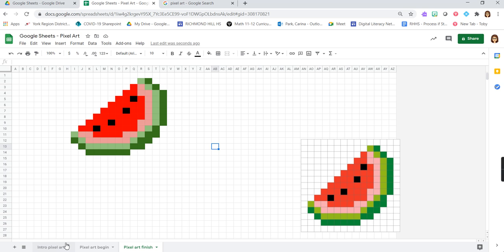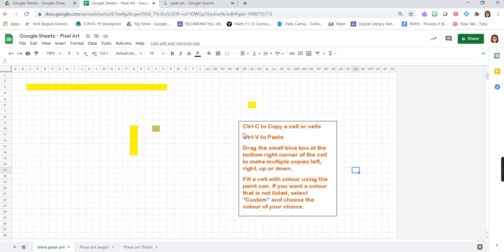And I'm going to put this in Google Classroom so that you can come back to it. And of course, you can always watch the video as many times as you want. And here are the instructions for how to copy and paste.